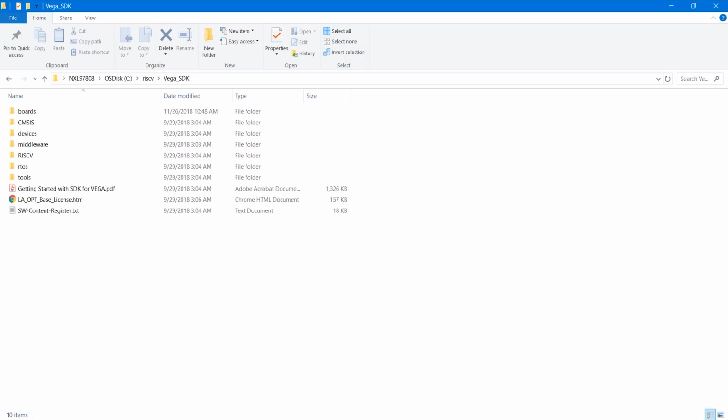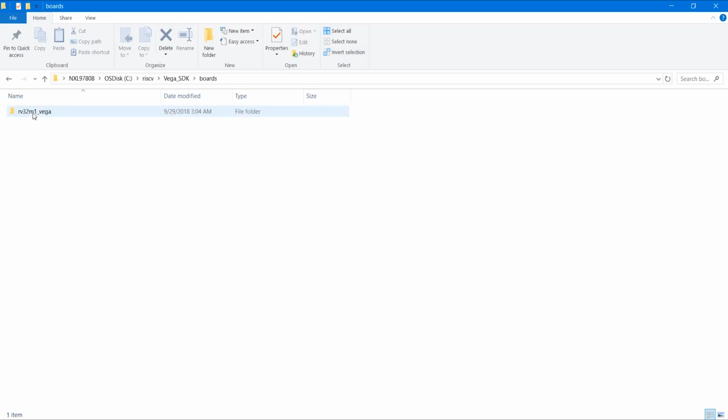The first thing you want to do is open up the Vega SDK directory, then go to boards, RV32M1 Vega, demo apps, hello world. Since the board is pre-configured to boot up from the RI5CY core, we will run the demo on that core.